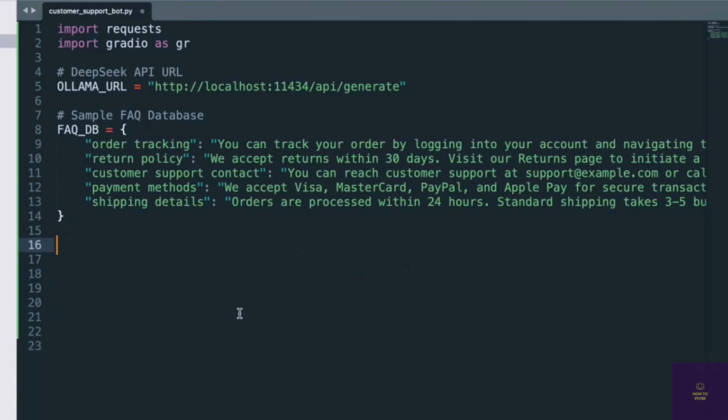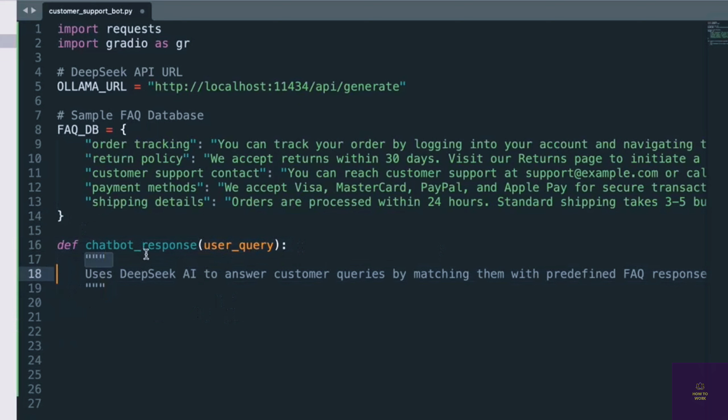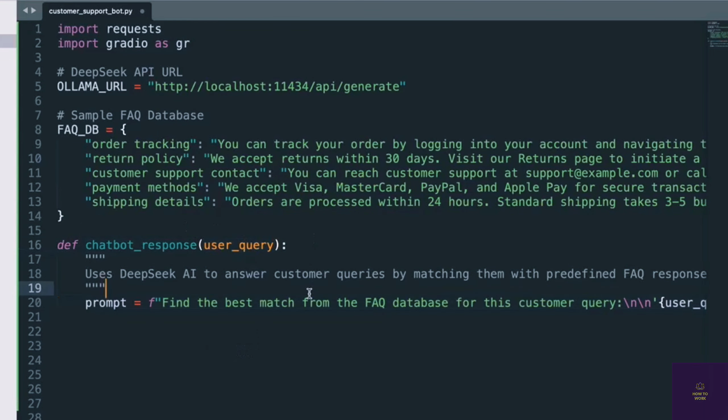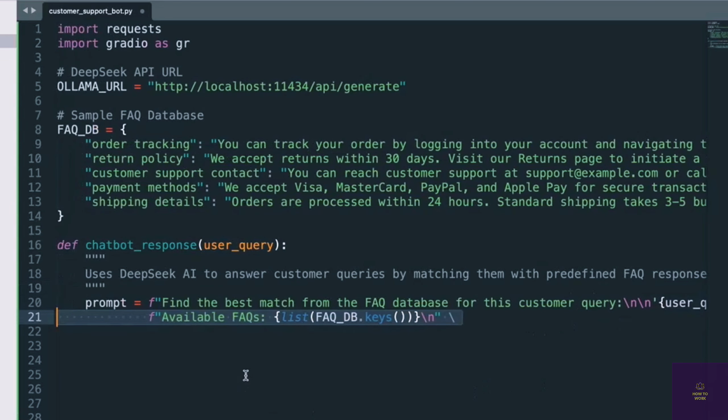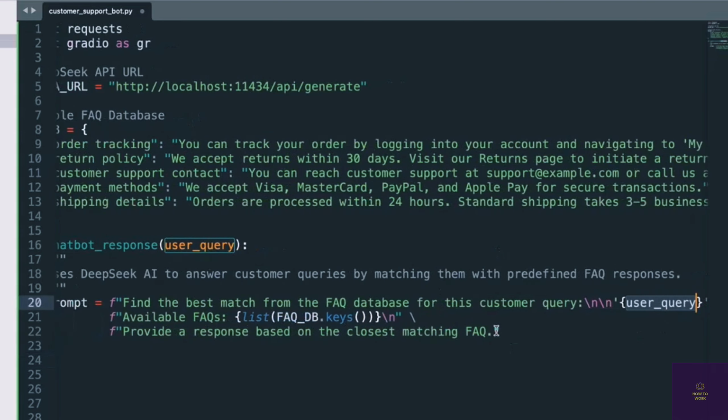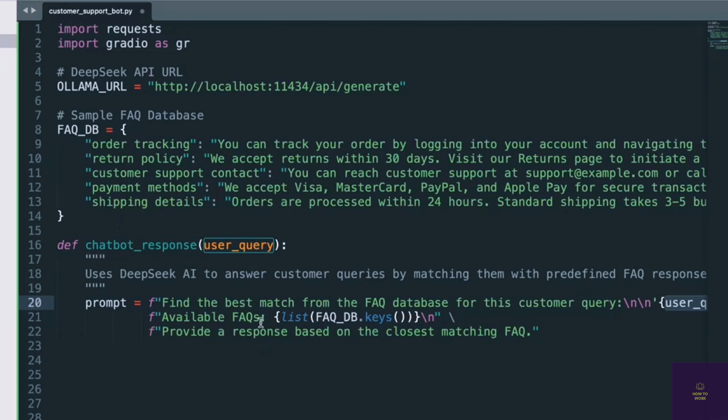Close this. Next, let's create our chatbot response function, which will take the user query and process it here with a prompt. I'm going to say prompt equal to: find the best match from the FAQ database for the customer query, this query that I have, and available FAQs is list of the FAQ database keys. I'll pass that with this prompt and say provide a response based on the closest matching FAQ based on what the user has entered. So based on the user query, it will pick one of these items from this list, and that's the response that we want to return back.